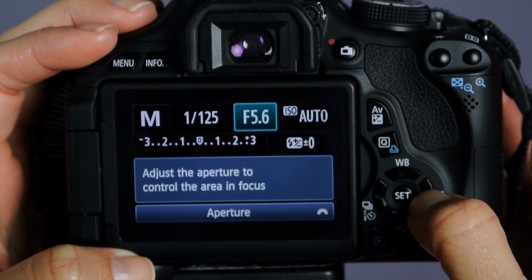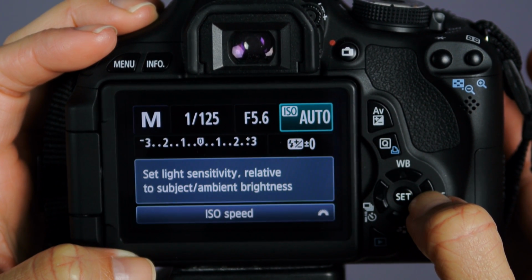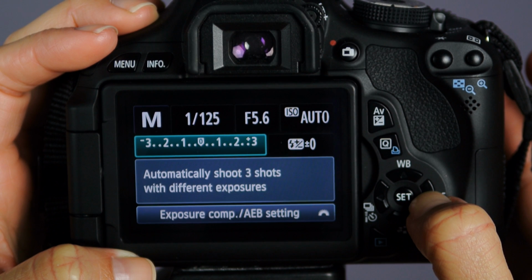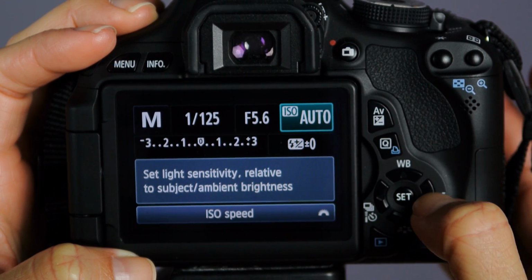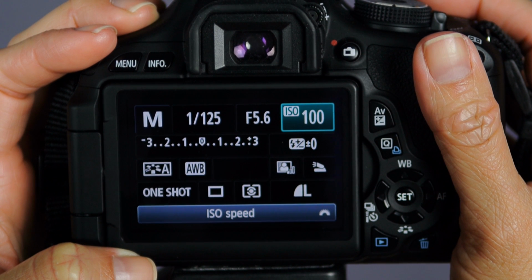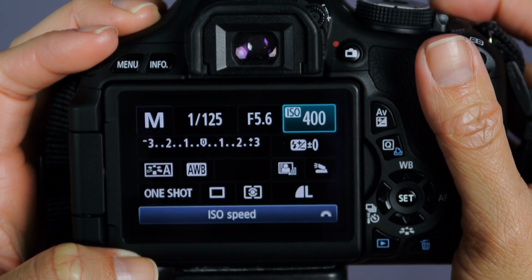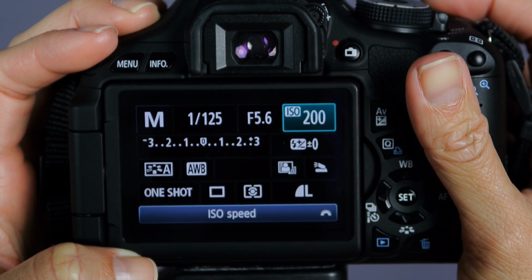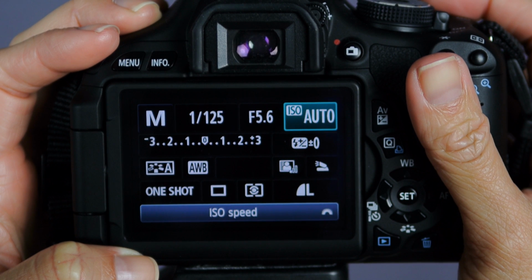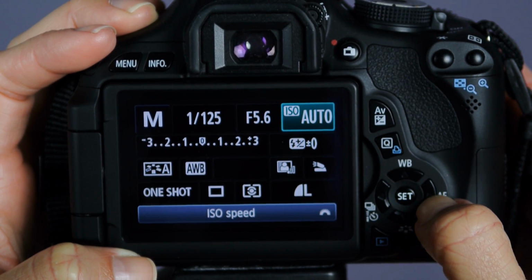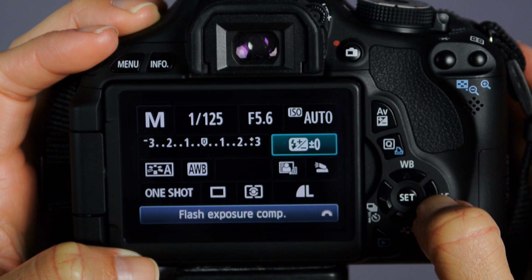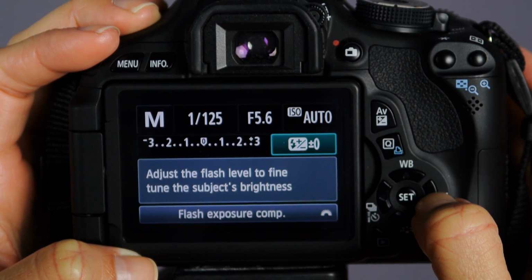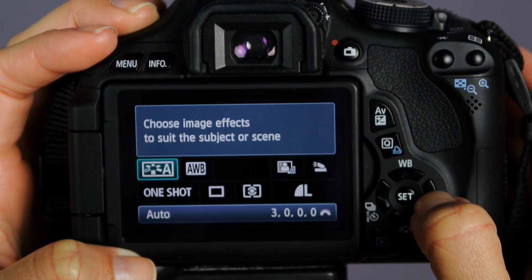So anyway, moving along, I can move through all these settings with the directional keys. So I've got ISO right here, and just going through the main dial, I can change the ISO from all the specific ISOs to auto ISO. And moving along, I can change the exposure compensation, and I can change the flash exposure compensation.